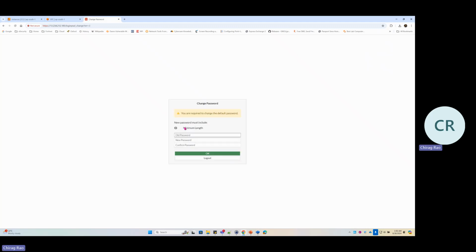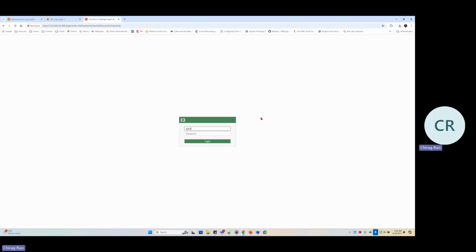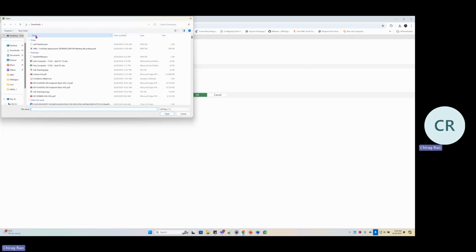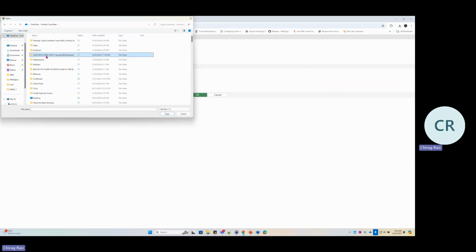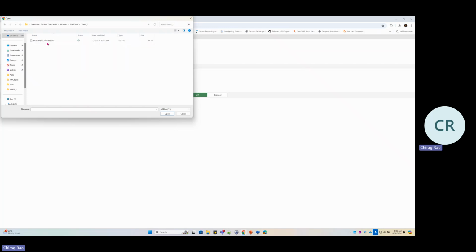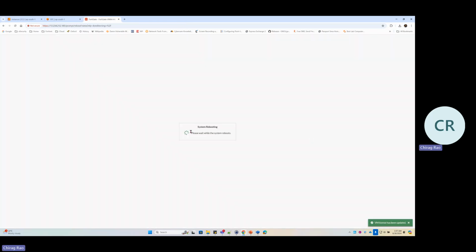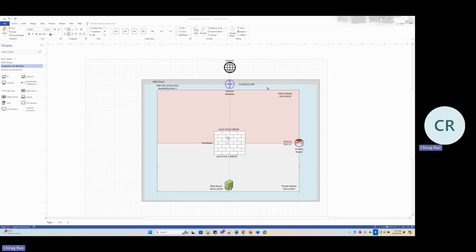Paste. Okay, so it is asking you to change it. So old password, and then I'm giving it a new password. All right, password has been changed. Okay, it is asking me to upload the license. I already have a license ready. I will upload that. License key file looks like this, .lic, and it will reboot. Okay, so while it is rebooting, let's go back and verify what we have done.